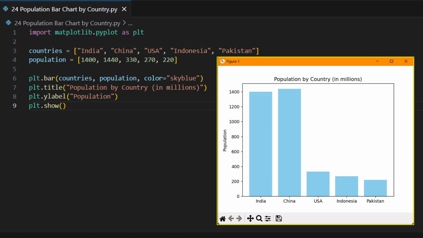Now let's make the chart more informative by adding a title and y-axis label. So plt.title, population by country in millions. Next, plt.ylabel, population. Adding labels helps the viewer understand what the chart is showing at a glance.